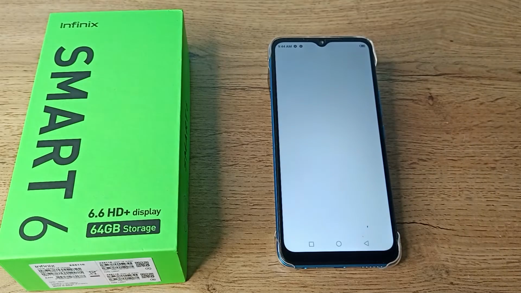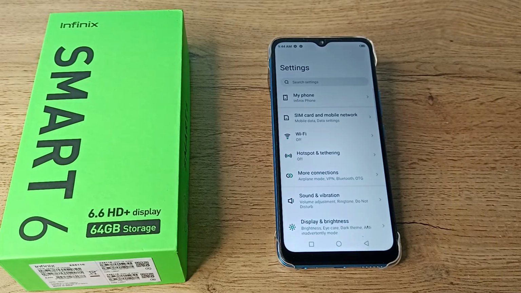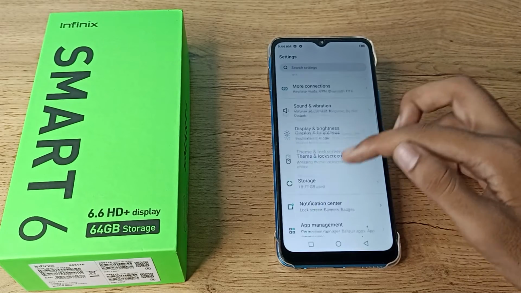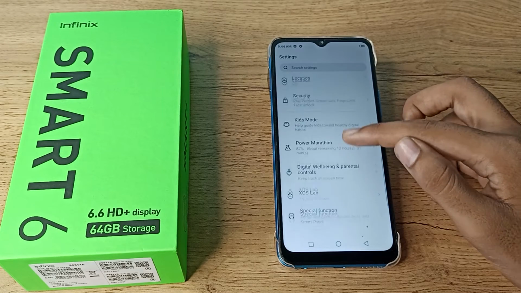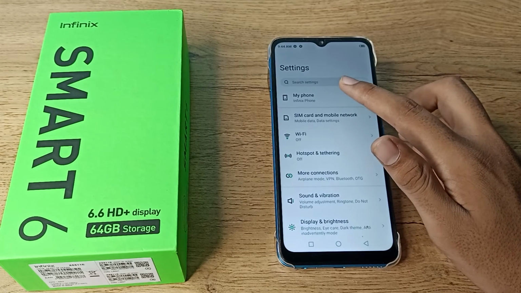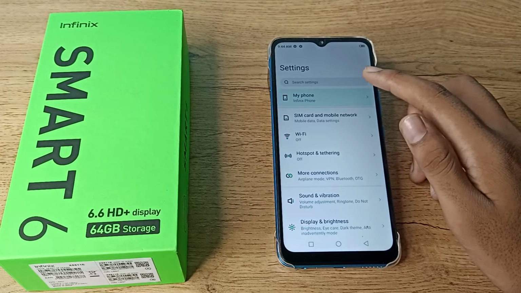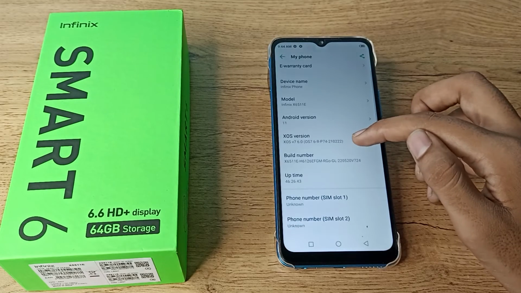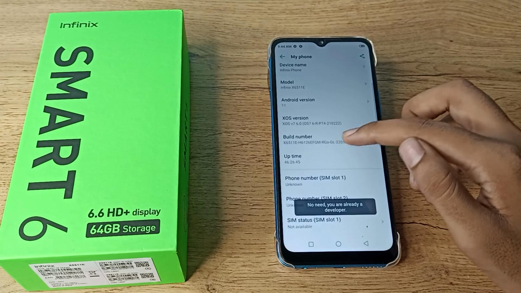First of all, open your phone settings to check your build number. Then you can see this type of settings. What will you have to do? You can see My Phone in settings. Tap here and scroll. Then you can see your build number from here.